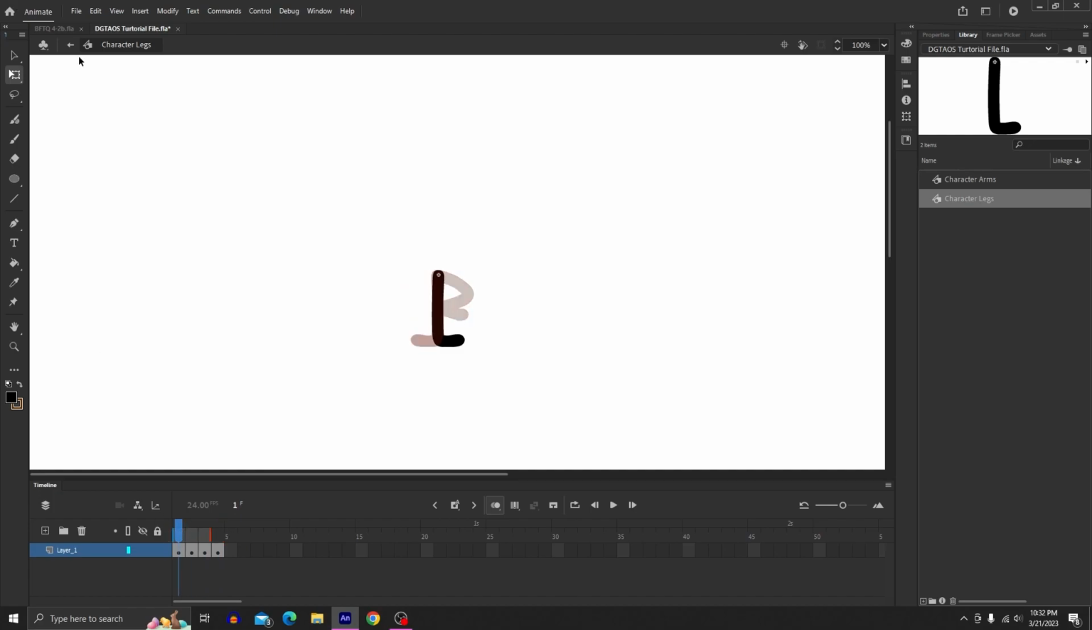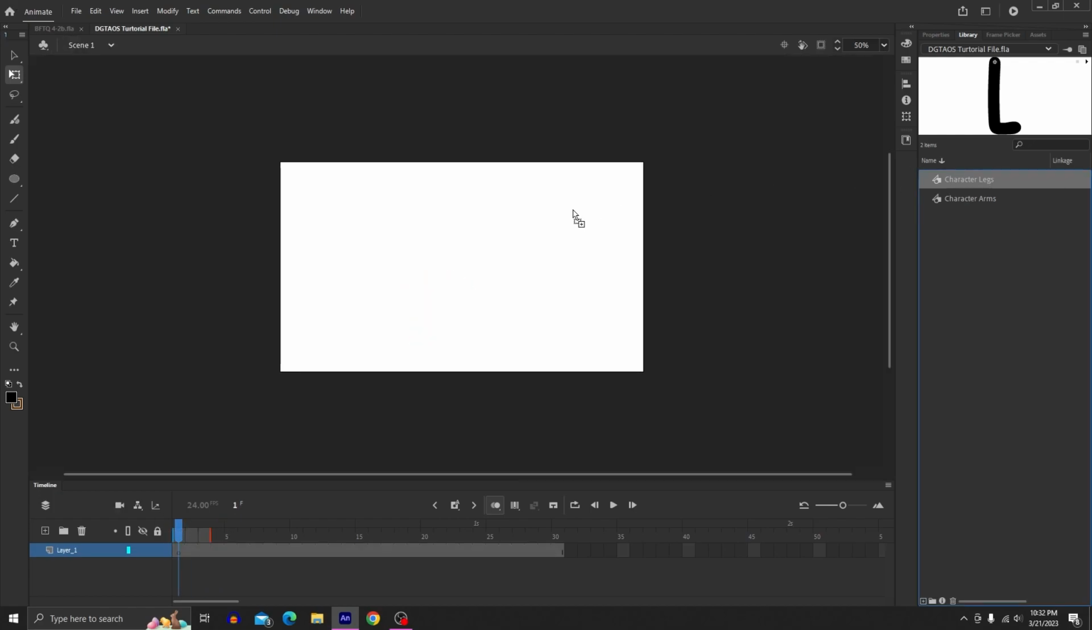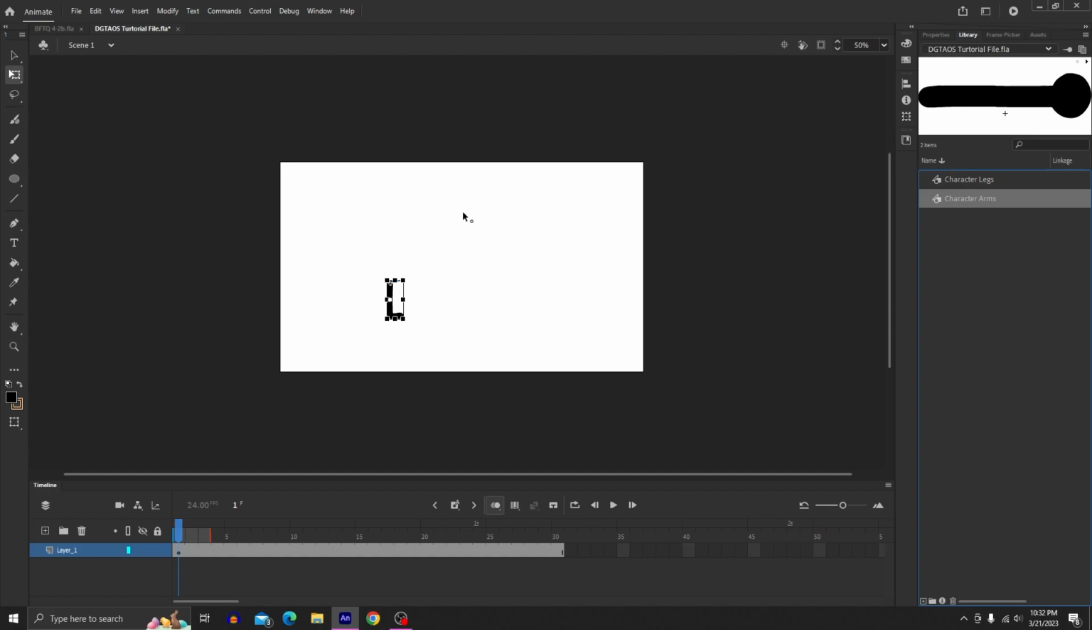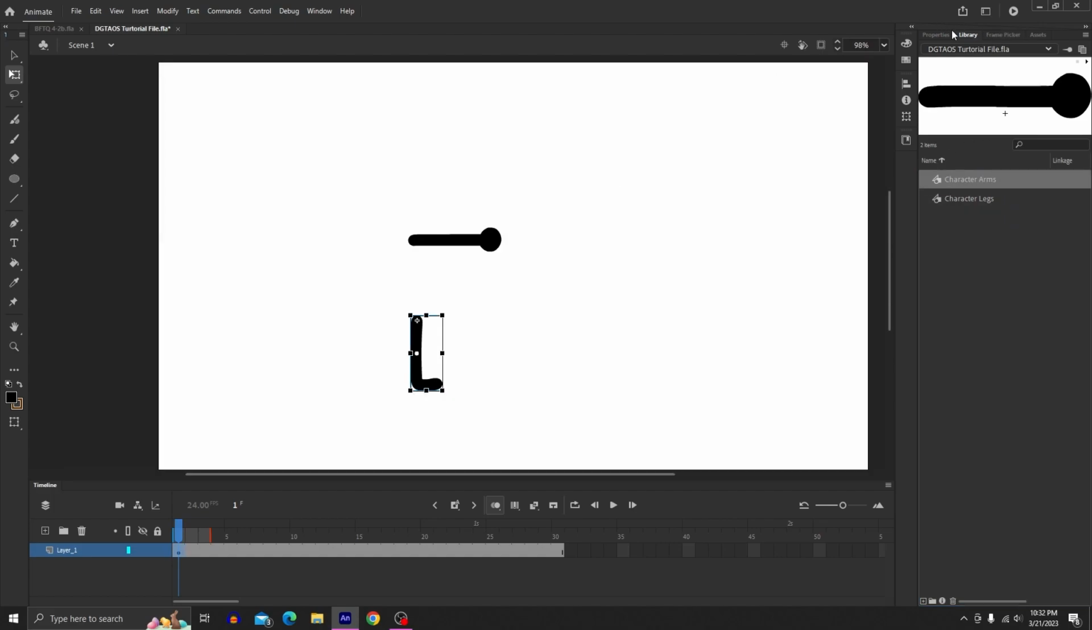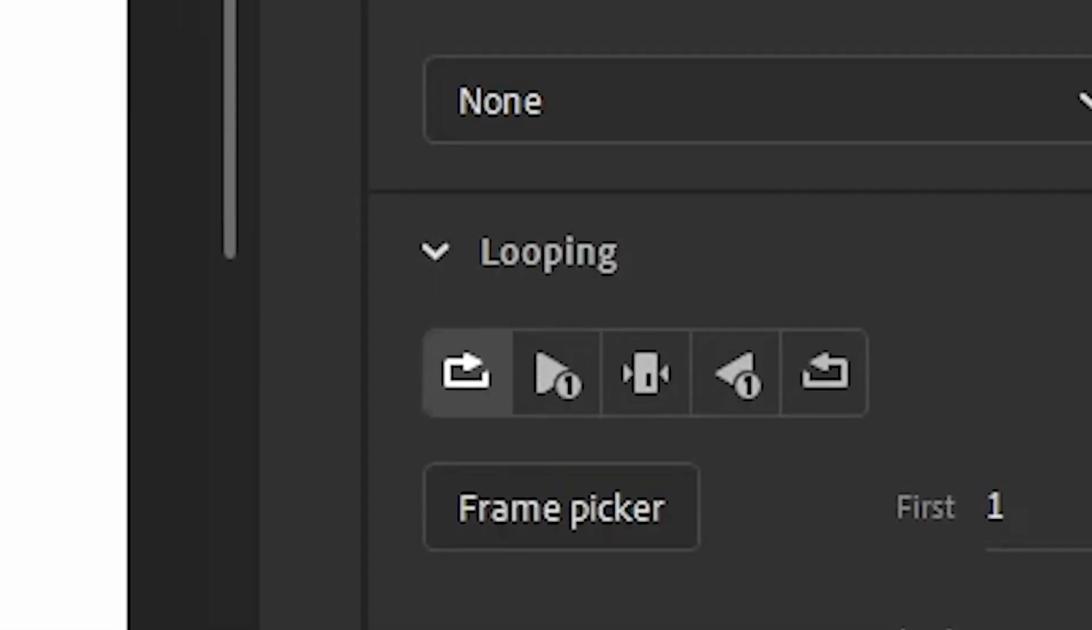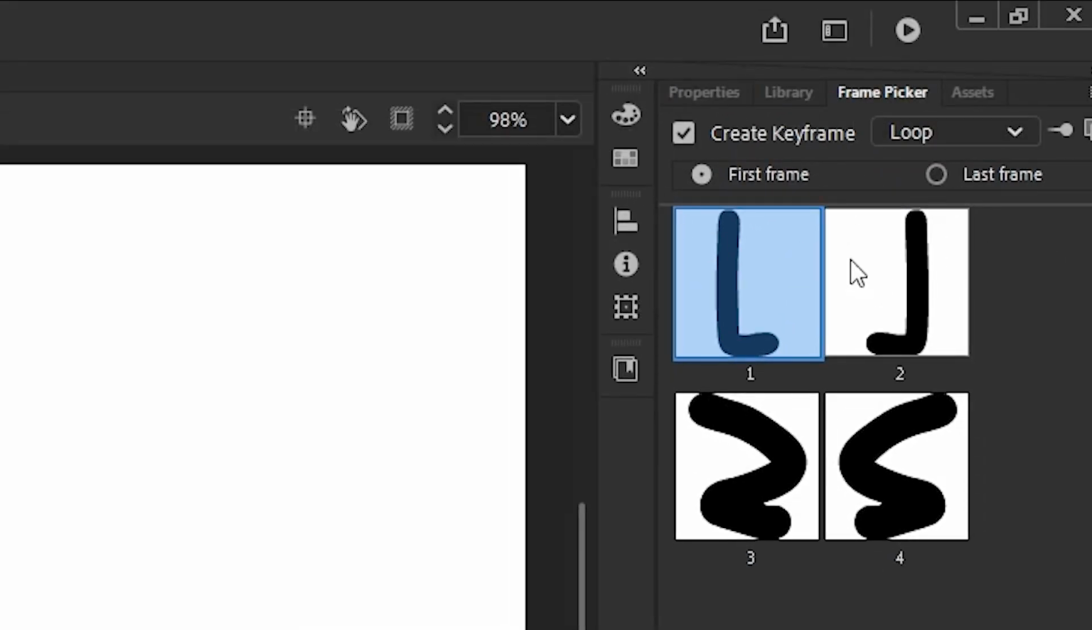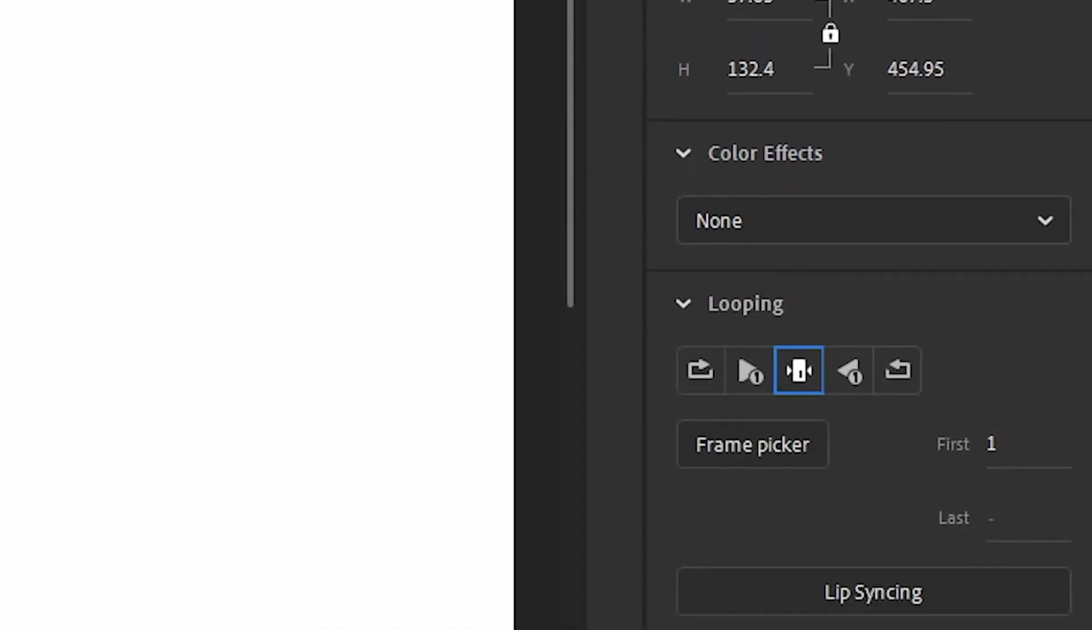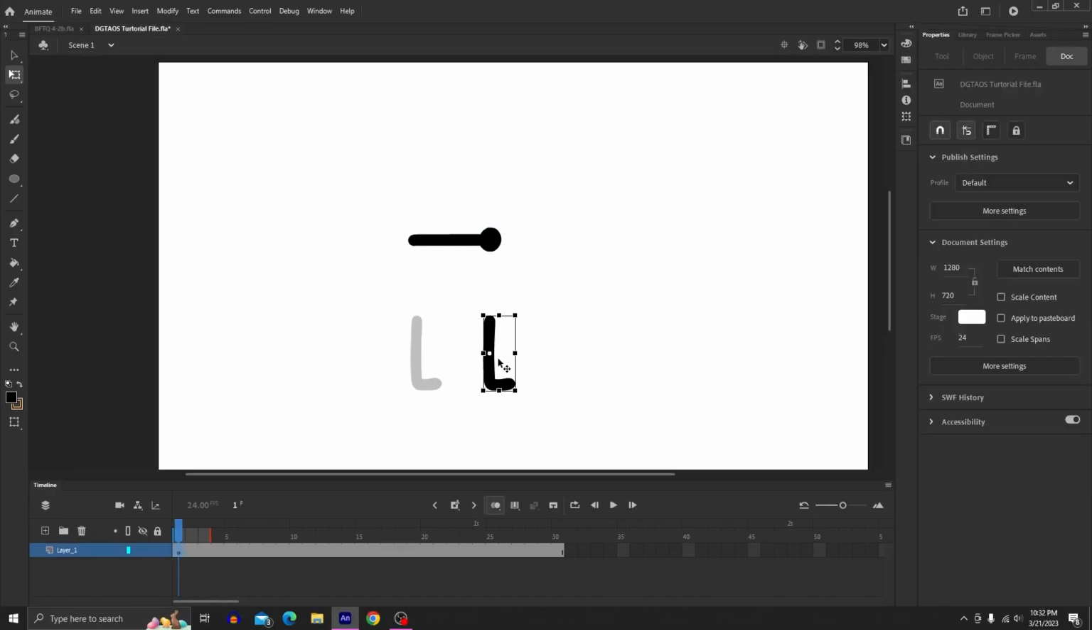So yeah, now we got our legs. So now what you can do is just grab your character legs and your character arms. We're gonna make them single frame. So go to looping or frame picker if you want. I usually use frame picker, but looping is kind of faster. We're just gonna make a single frame.